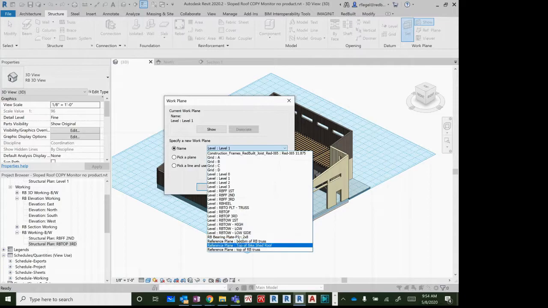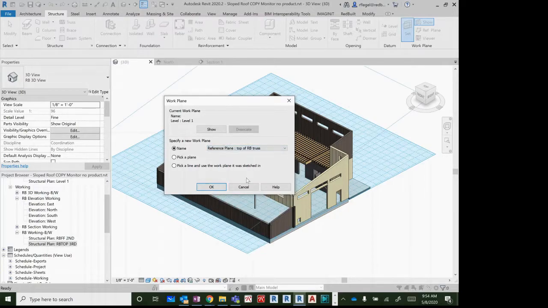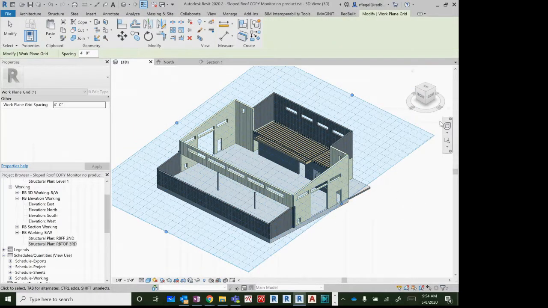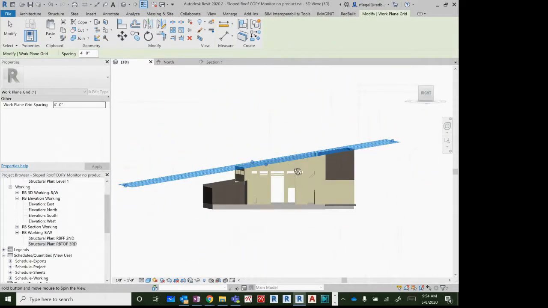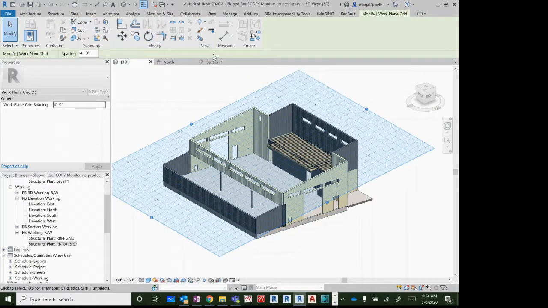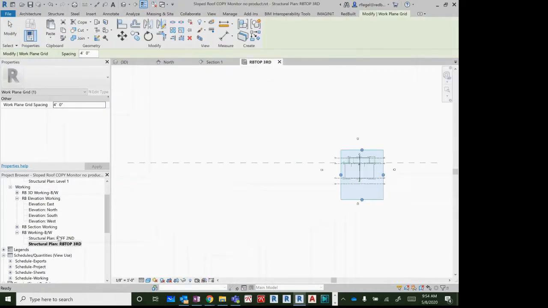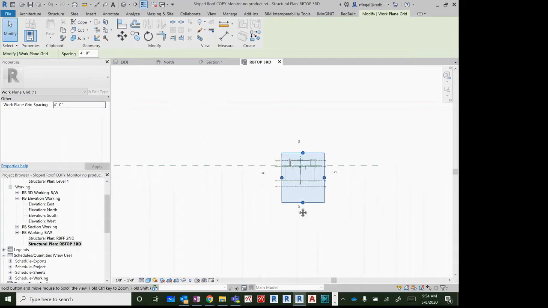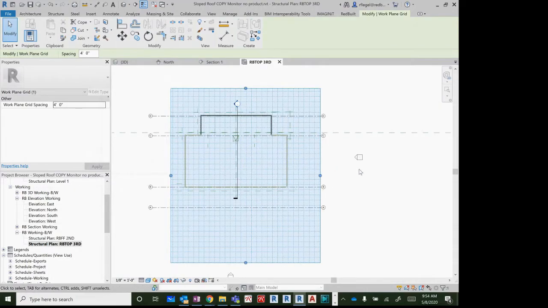I can set it to a grid, I can set it to a level, or I can set it to a reference plane. So in this case, let's pick the top of the RedBuilt truss reference plane and hit OK. And you'll notice that that just now switched to a sloped plane that we just created. So switching back to, well, actually, let's go to our structural plan, RB top of third. This is a structural working view that I pulled in with my copy monitor.